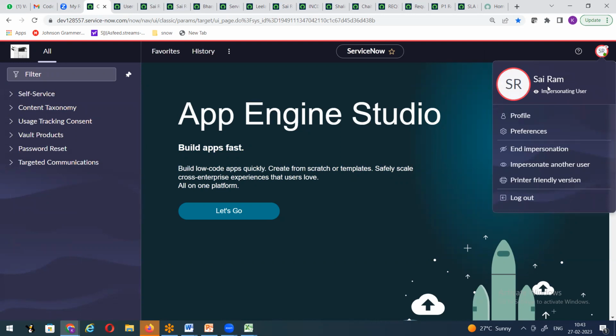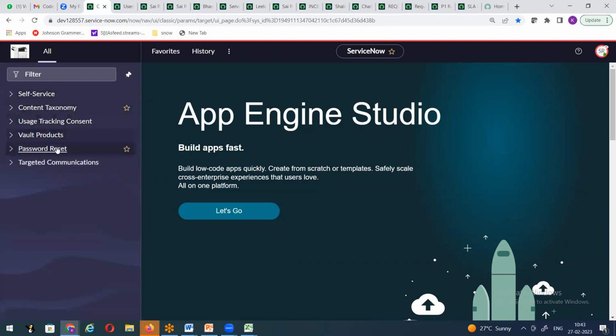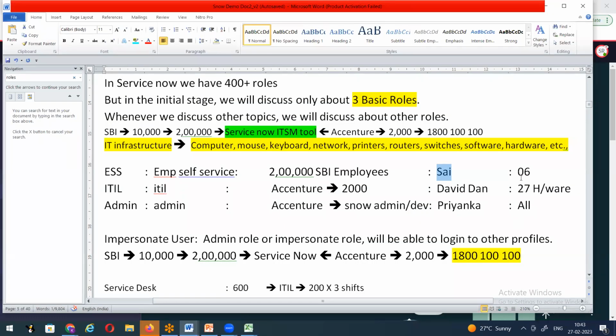Fast. 7 applications, self-service. So content taxonomy is application. If you open this, all these links will be called modules. Now 2, 3, 4, 5, 6. So 6 applications Sairam is able to see. Correct. So now I have entered 6 applications here.